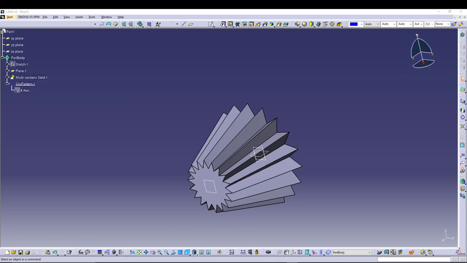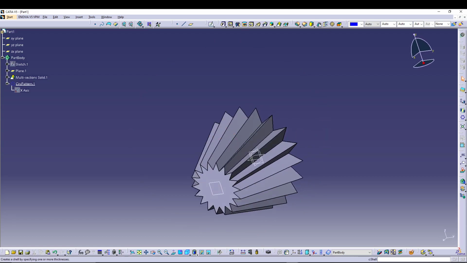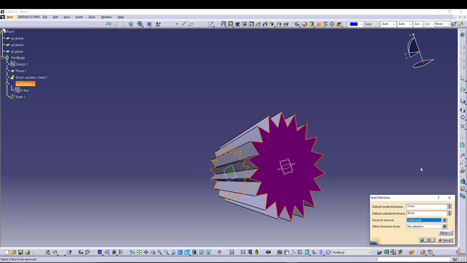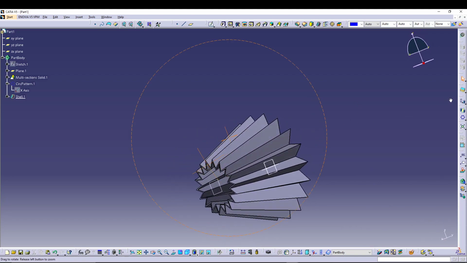Now the other thing that we have to do over here is a shell on this face and this face. So let's go for shell command, select face 1, select face 2, accept the default inside thickness 1 mm and press OK. So that's it with the shell.